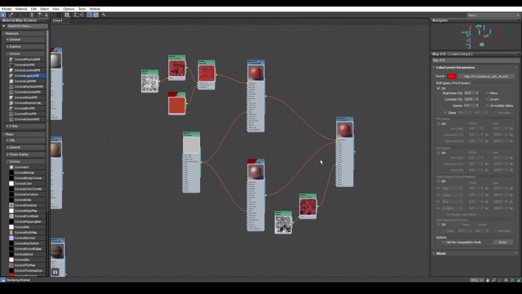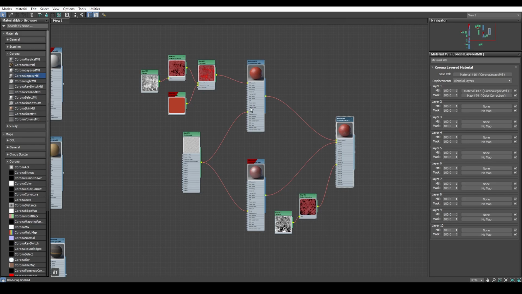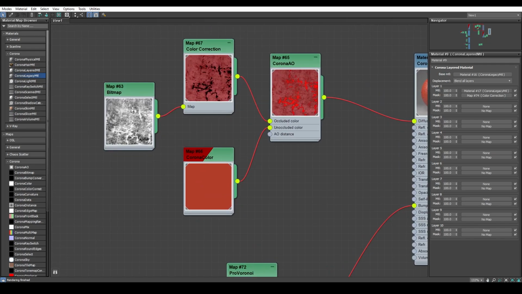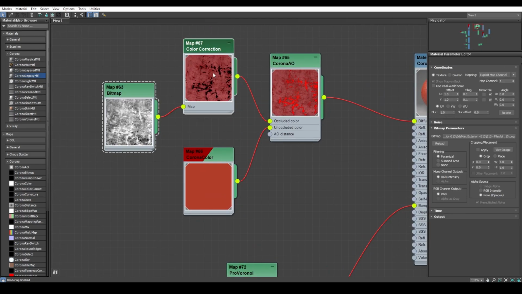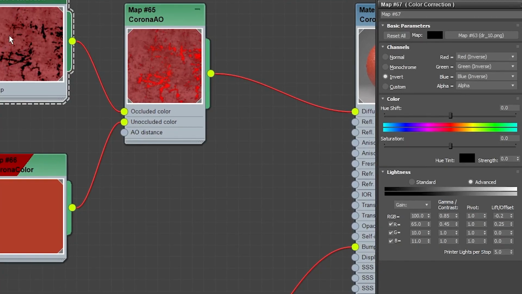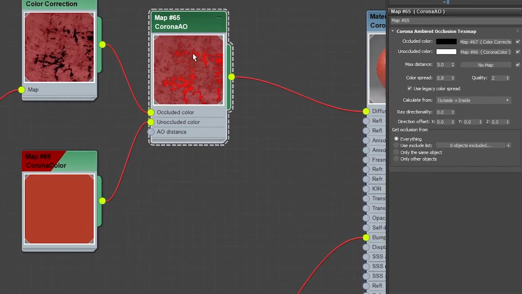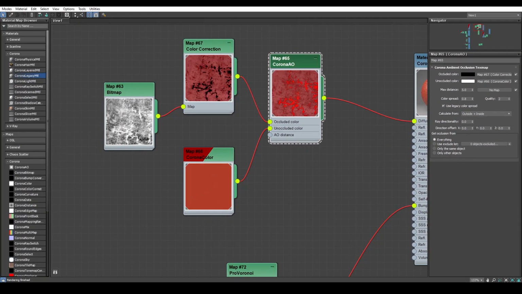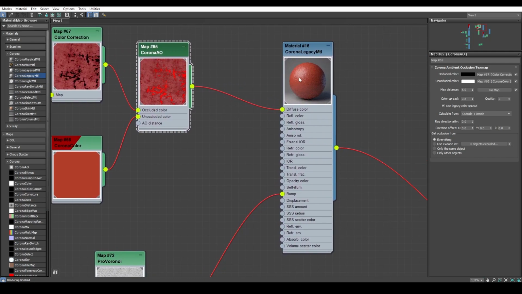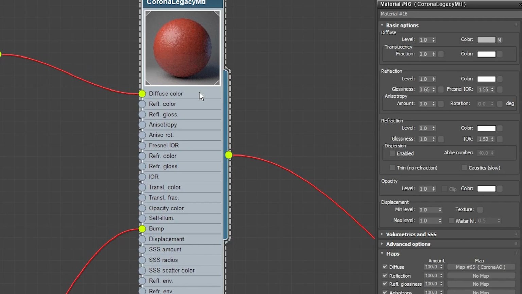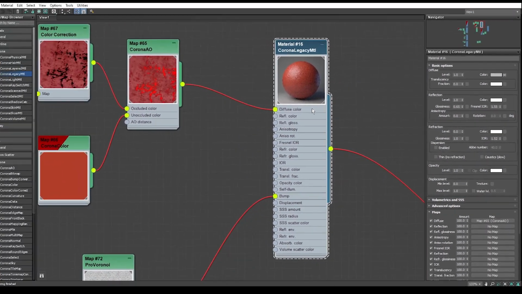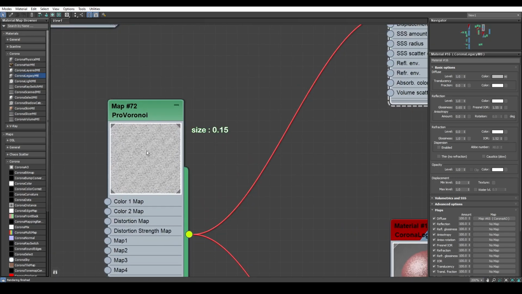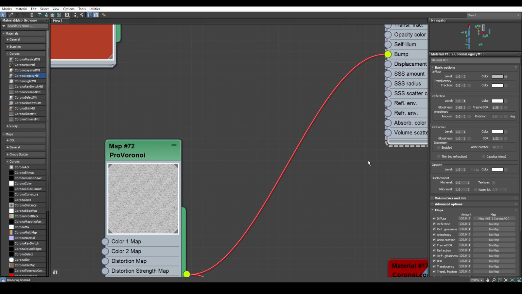Now, this is the material assigned to the hydrant. I've imported a dirt map and applied a color correction to it based on the parameters you're seeing. This was then connected to the accolade. Additionally, a Corona color with this red hue was also connected to the accolade. I've assigned a procedural Voronoi map to both the bump slot and this legacy map.